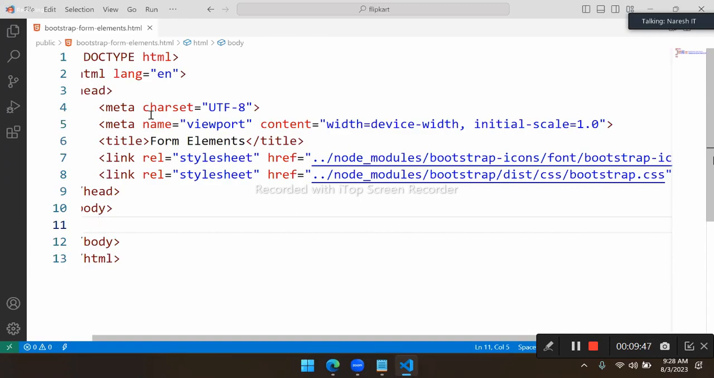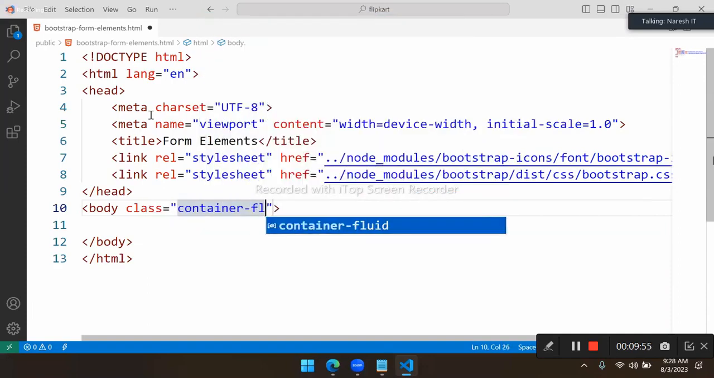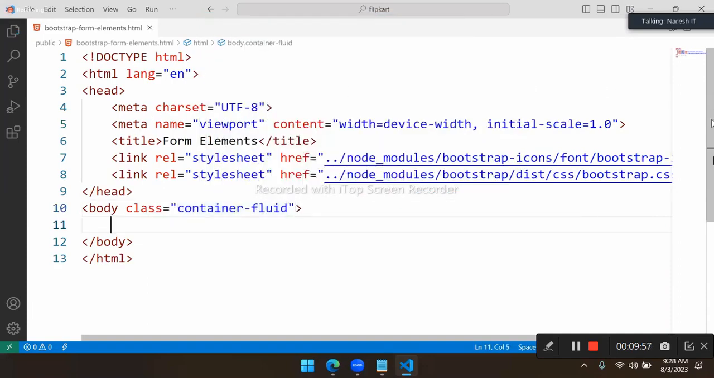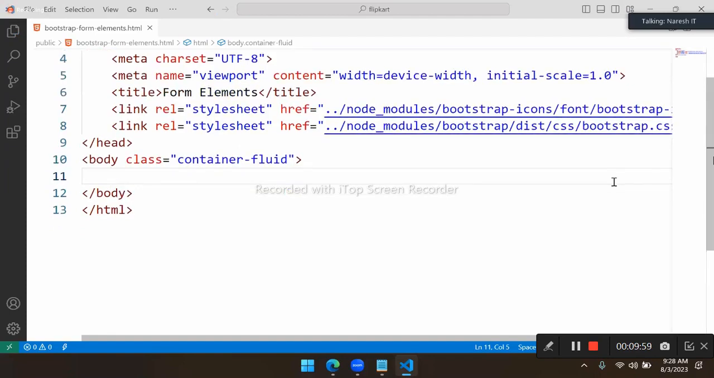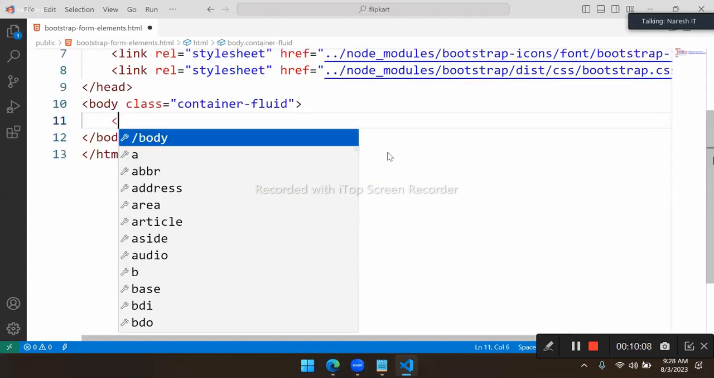So now in the body, I am giving the class container-fluid, because you saw yesterday that some margin and padding is automatically removed. So we will add container-fluid. Yesterday we discussed different containers. I will show you here.